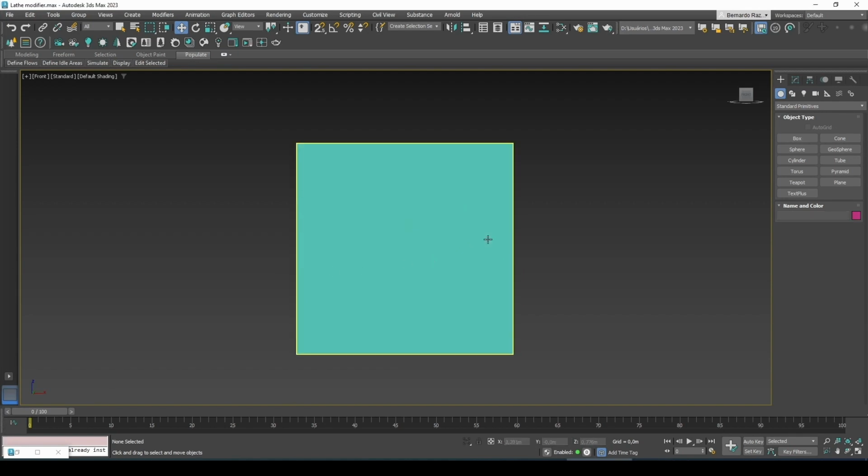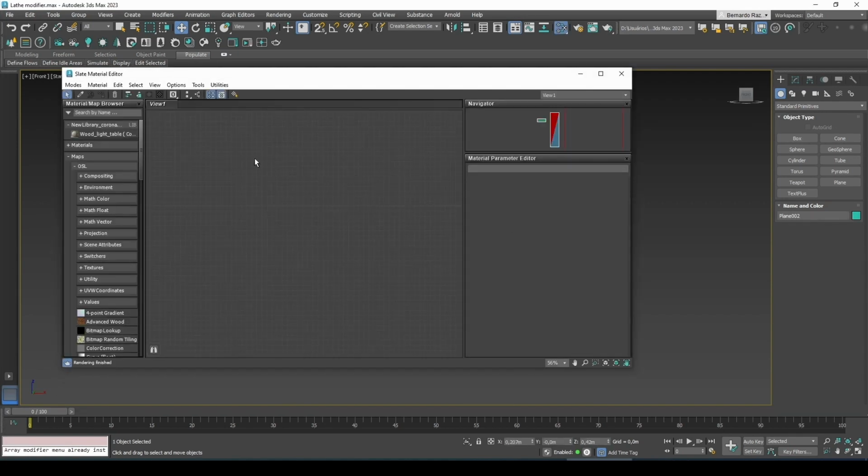Then open the material editor by pressing M and create a physical material. Use the reference image as a base color and apply it to the plane.